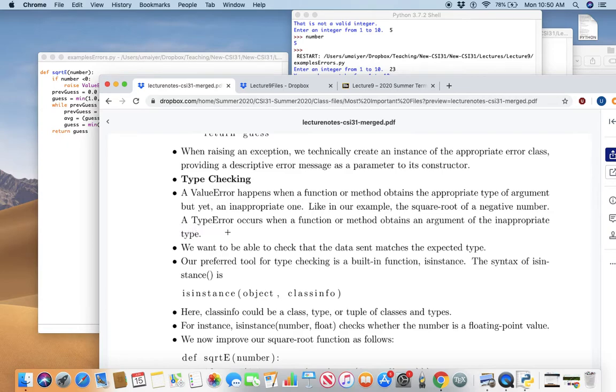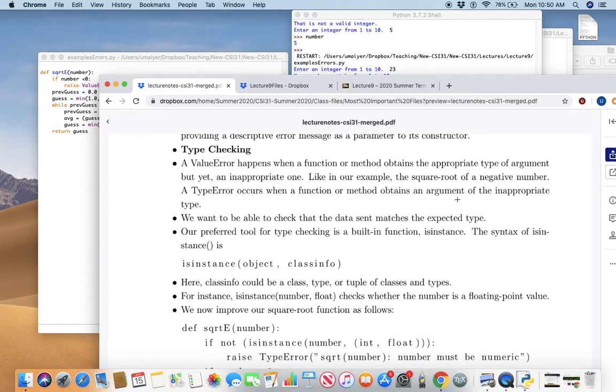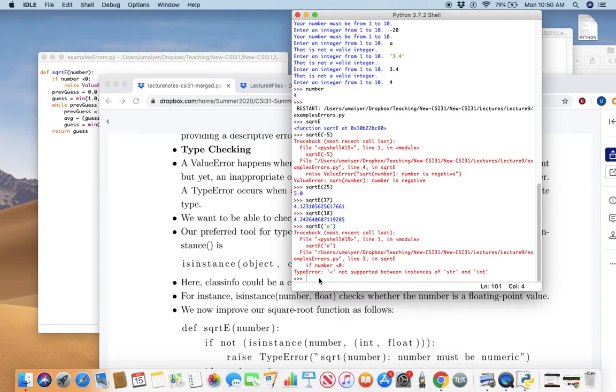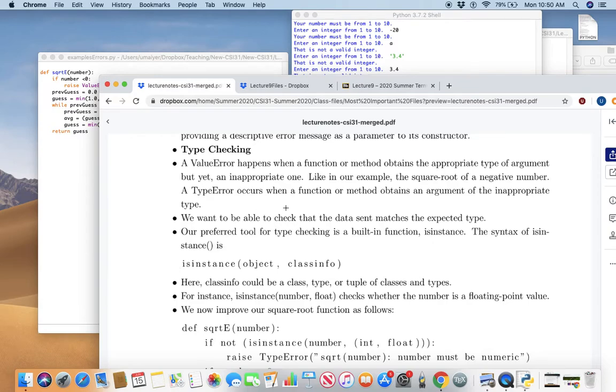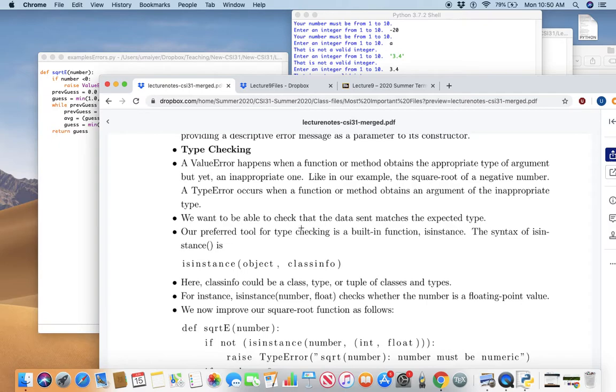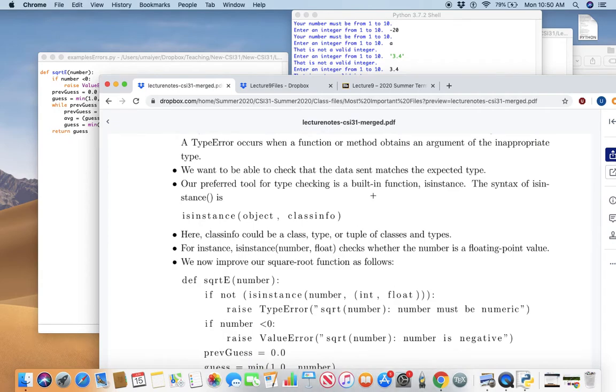On the other hand, type error is when a function or method obtains an argument of the inappropriate type. So for example, here you have sqrt_e. Suppose I give it a string. It should give me type error. All right, that's what type error is. Type error is different from value error. We want to be able to check that the data sent matches the expected type. So when we raise an error, we should be able to check the data type.